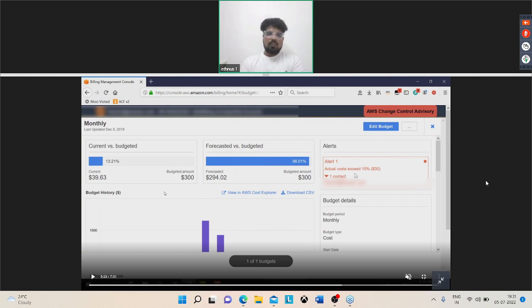Here you can also see your current versus budget. Currently you have consumed 39.63, which is 13.21% of your $300. And this is your forecasted versus budget. So once the month ends, based on your current usage, you are going to spend around $294, which is around 98% of your budget.